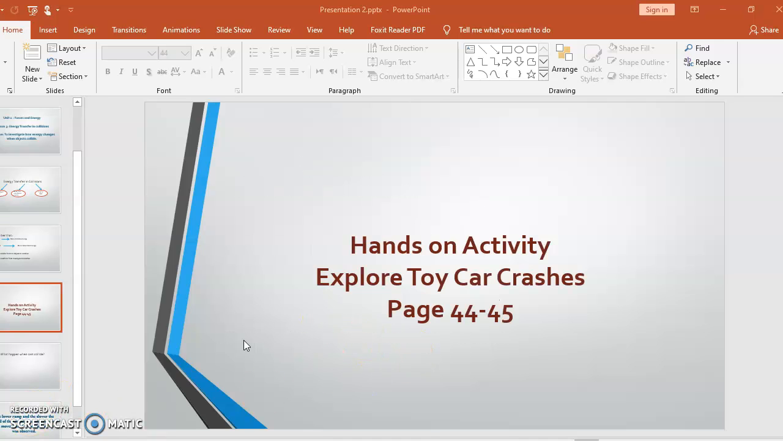Now, please open your book, page 44. On page 44, you have a prediction question. This prediction question asks what will happen to the stationary car as you increase the speed of the moving car. I will show you how you can build the model and which materials you need to build this model.